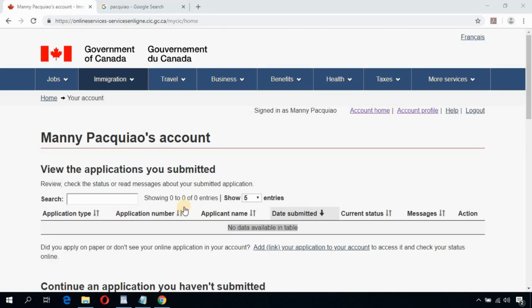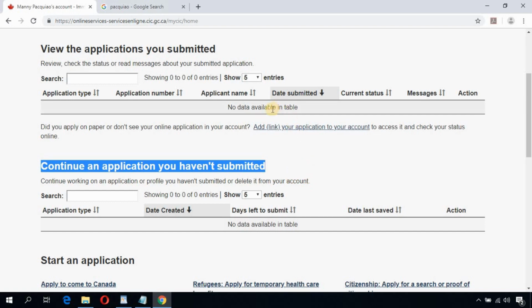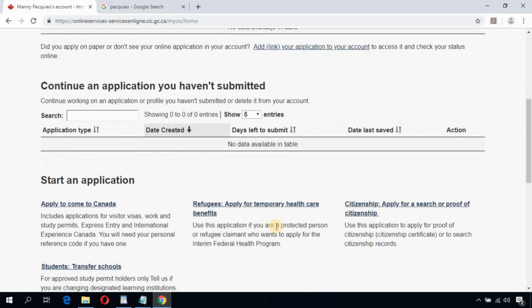So now we're done with stage 2, guys. It's very quick and easy. Right now we're on our homepage account, and on this page you can see the applications that you've submitted and those that you haven't submitted, and as of now there's no available data to show. If you scroll further down, we can start with stage 3, which is checking your eligibility. So simply click on this link here, apply to come to Canada.